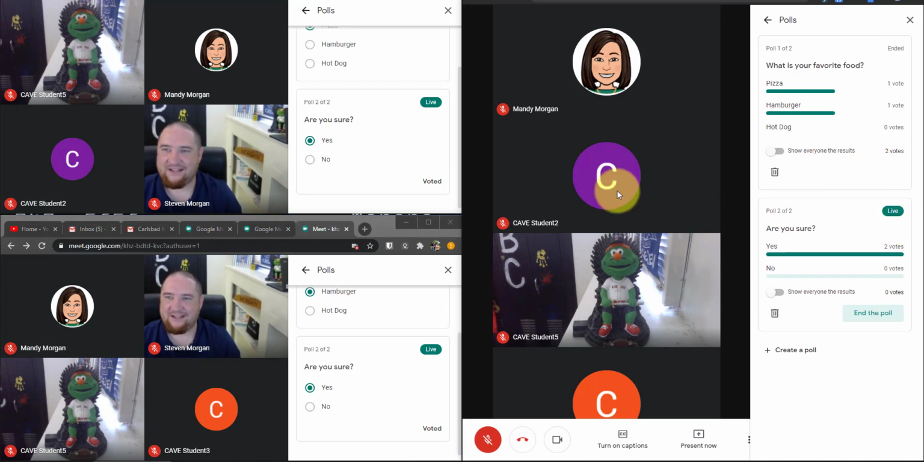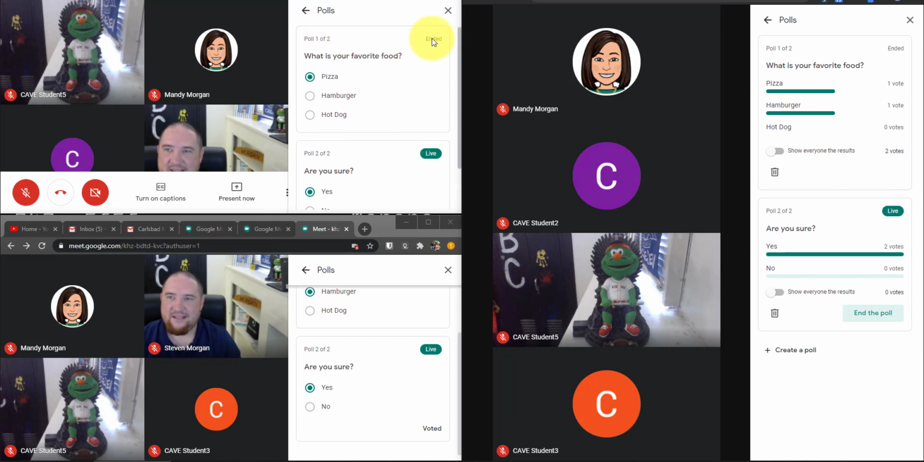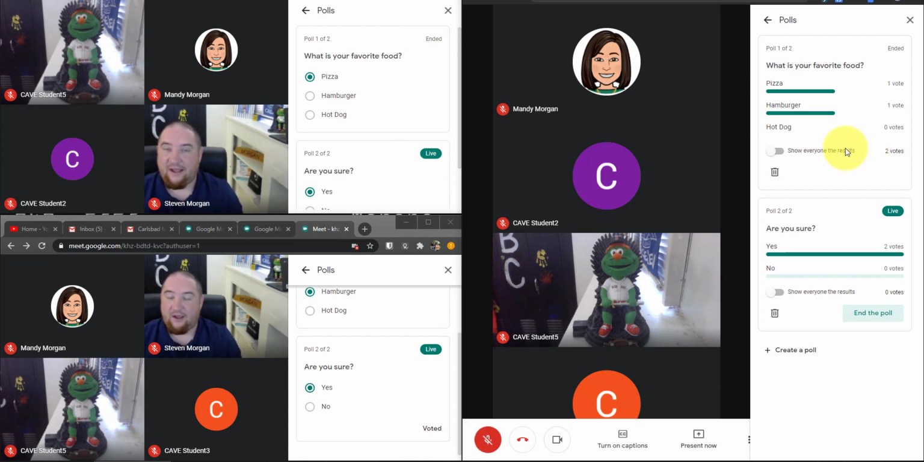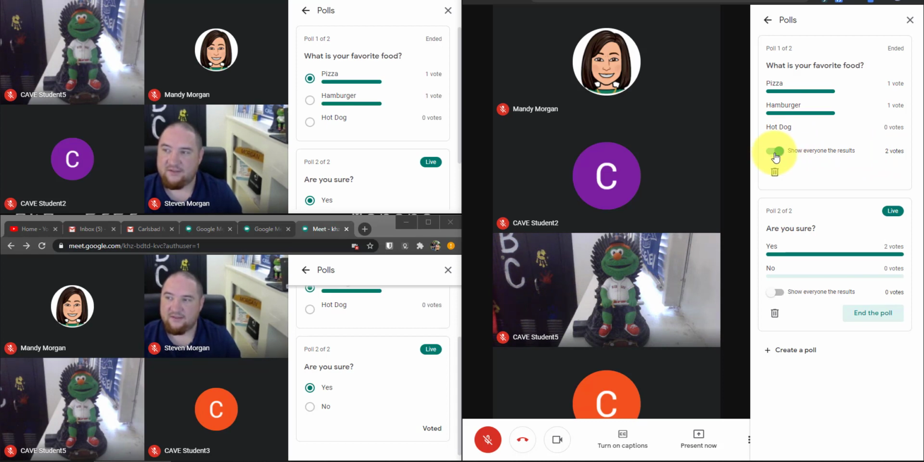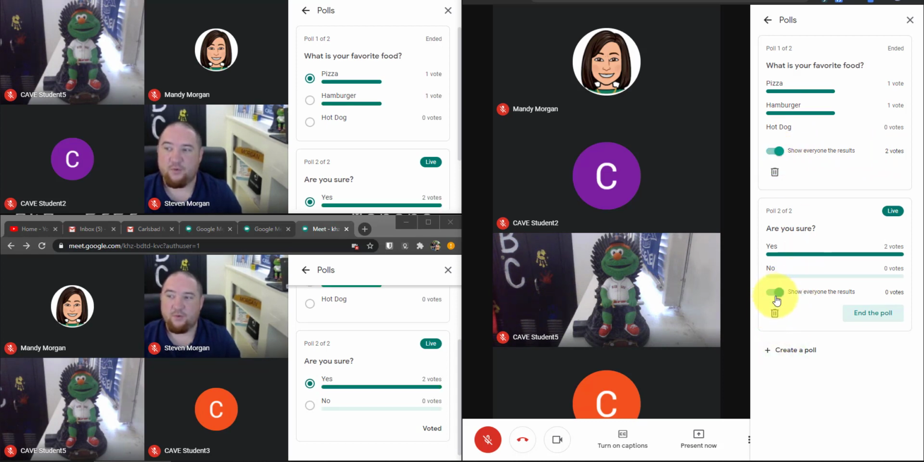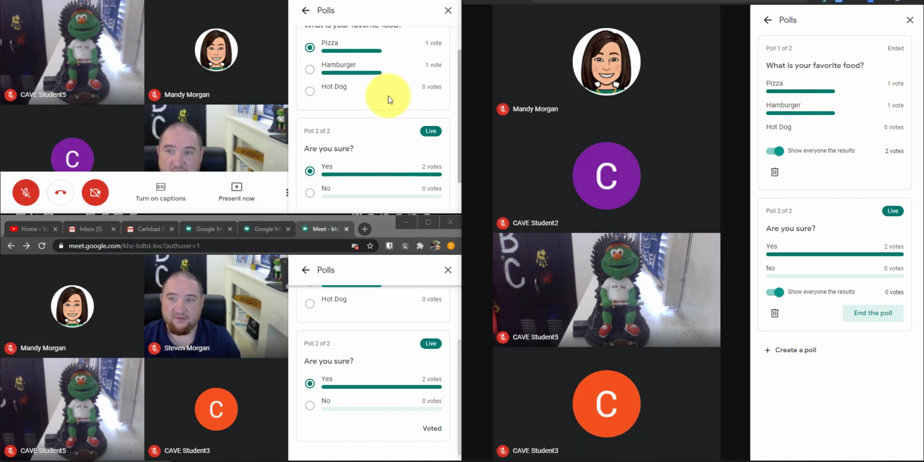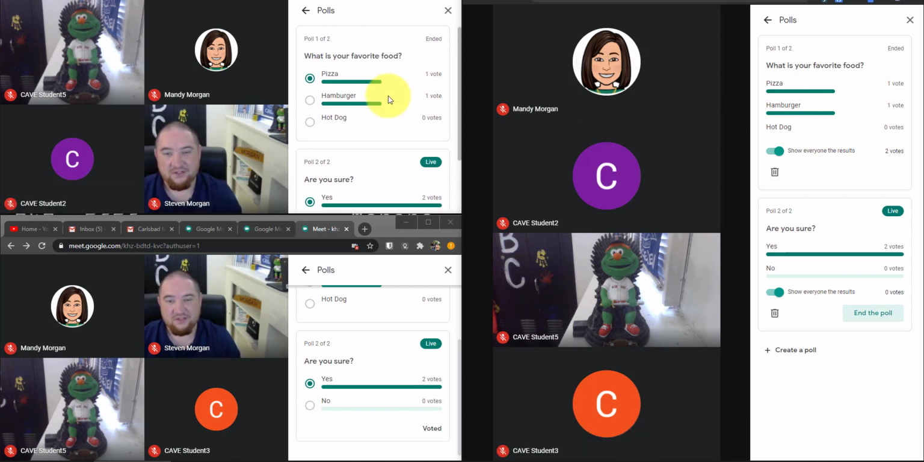So when I click End Poll, it no longer gives them any other information because it's not live. It tells them that it has ended. Now, I also have the opportunity on my side to click this button that shows the results of the poll. Now, I want to point out that whether it is live or if it is ended, you can show the result. But it will only show up after they have voted.